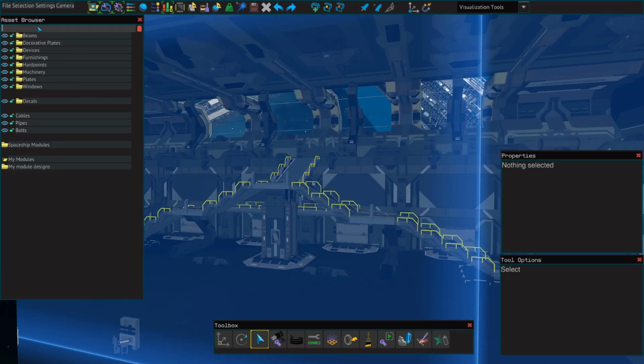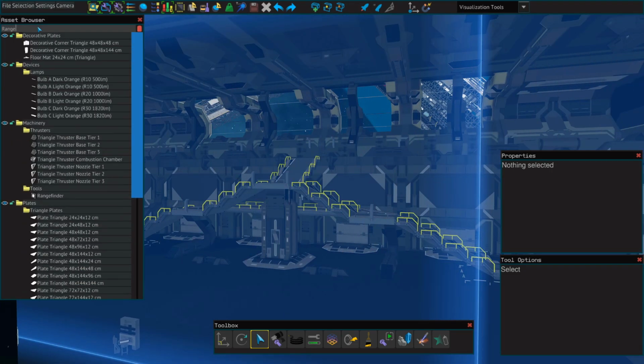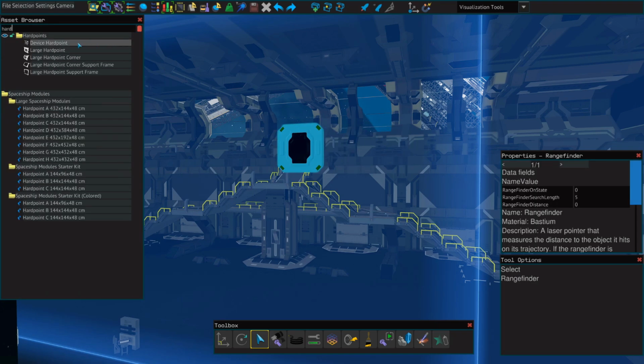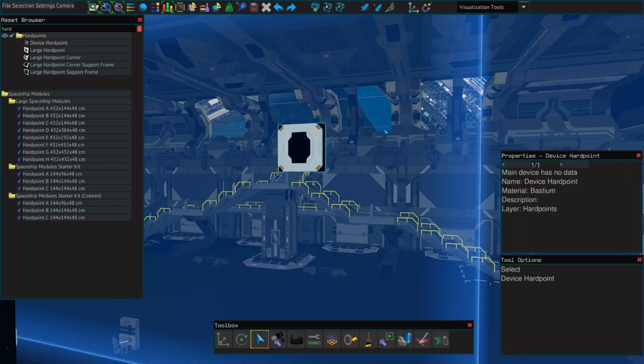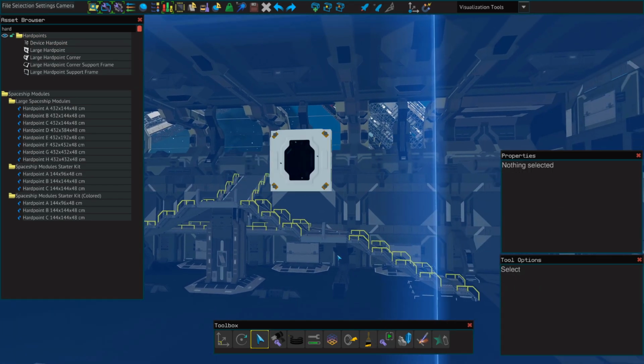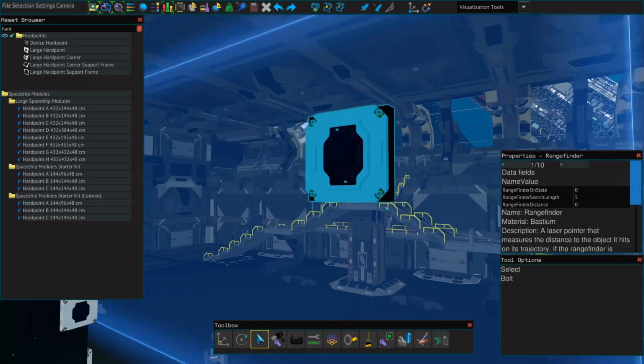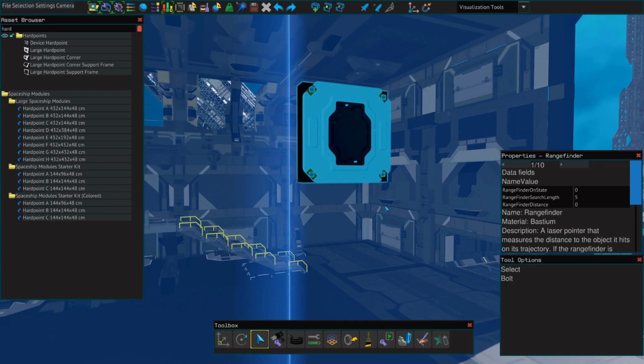So the first thing we're going to need is a rangefinder. In our asset browser, we can just search for rangefinder. And then we'll need a hardpoint. These will work with any hardpoint. All you do is attach it, bolt it on, and then place this on your ship, preferably in the center of the front, so that you can easily line up your rangefinder with the asteroid you're hoping to approach.